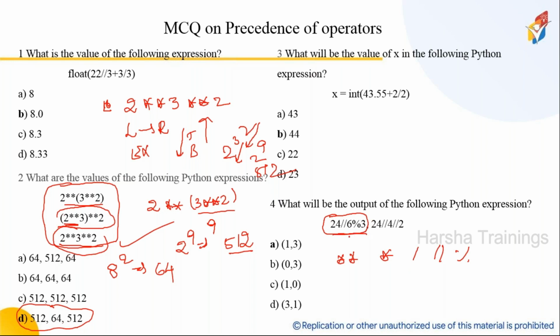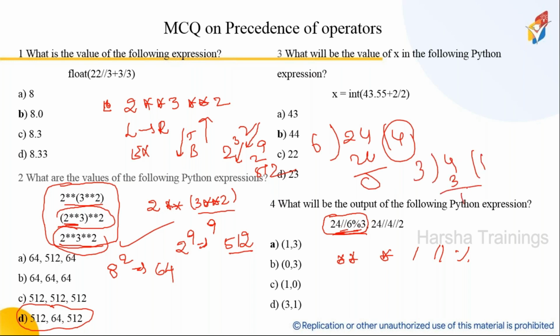So, tell me the answer for this. Does mod have the highest precedence, or slash? Floor division. Yes, 4 6s are 24, remainder is 0. This is 4. Then 4 mod 3. The remainder is 1. So the answer is 1 here.